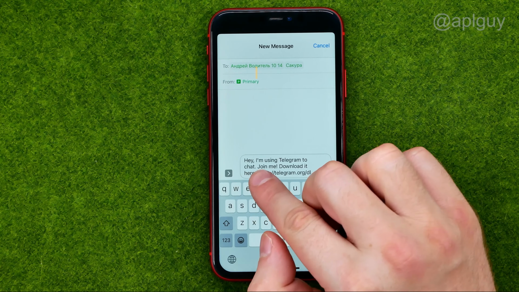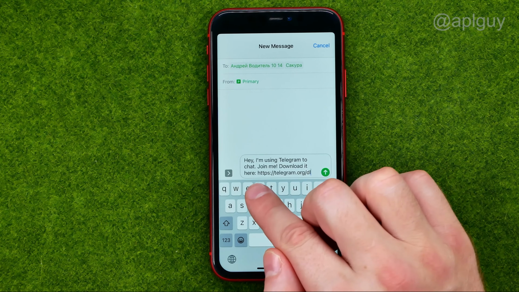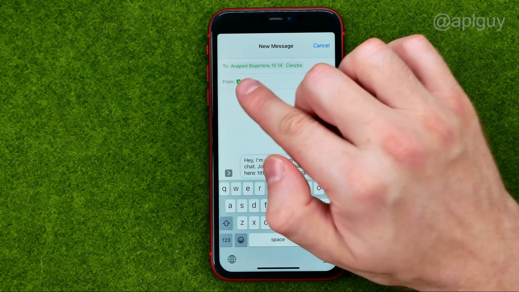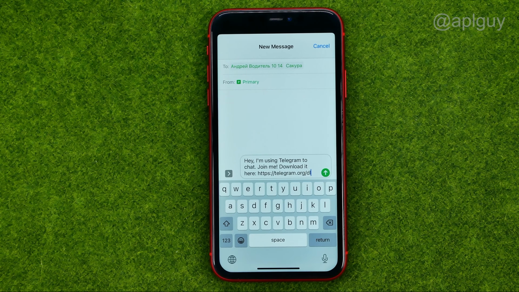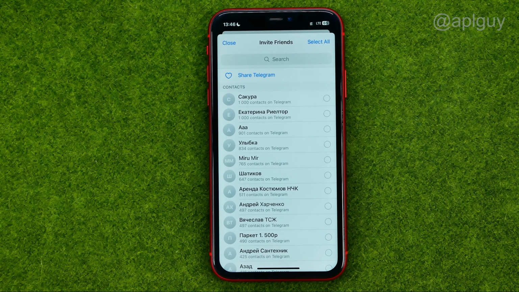It says, hey, I'm using Telegram to chat, join me, download it here, and the link where any user can download Telegram app. And two of contacts I have selected are already pasted here at contacts. All I have to do now is just tap at send.